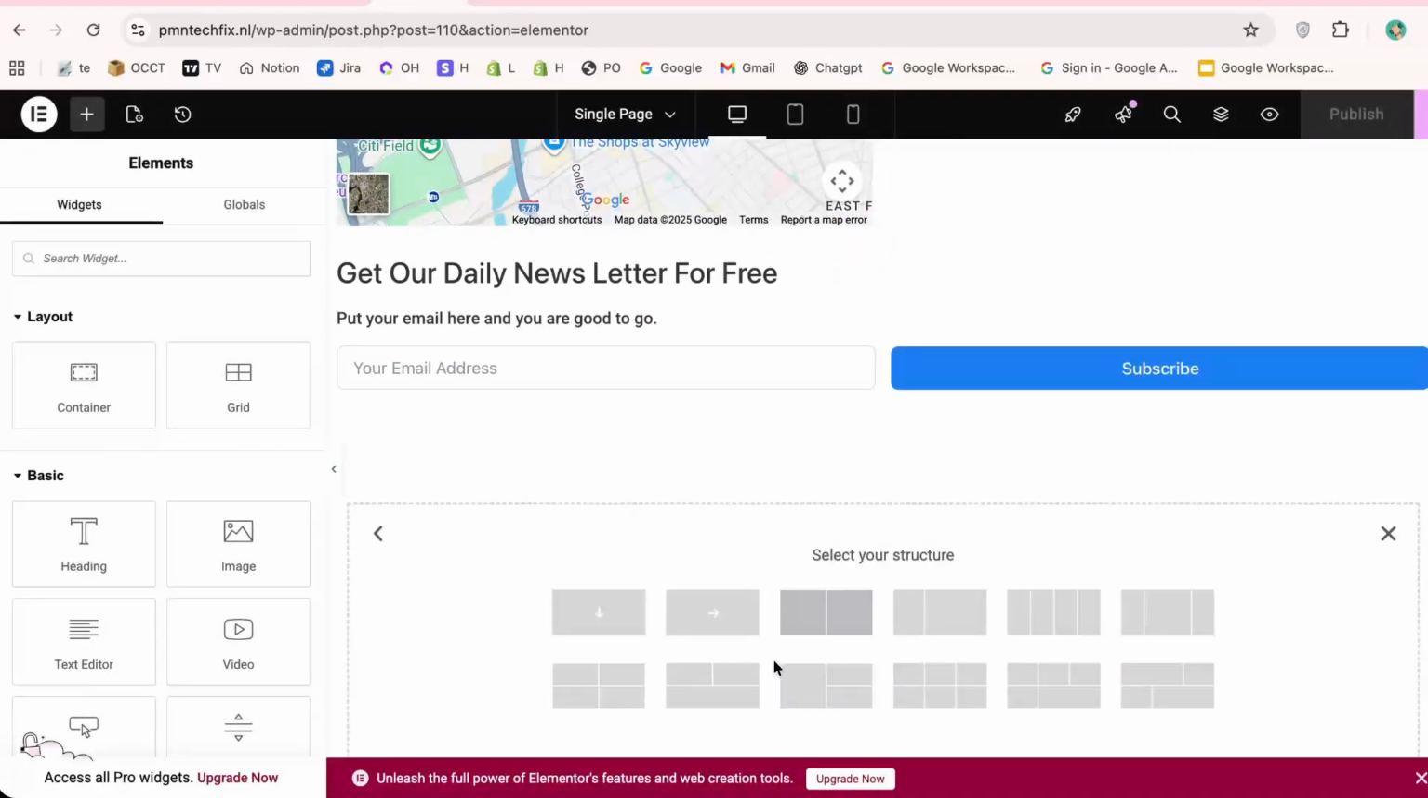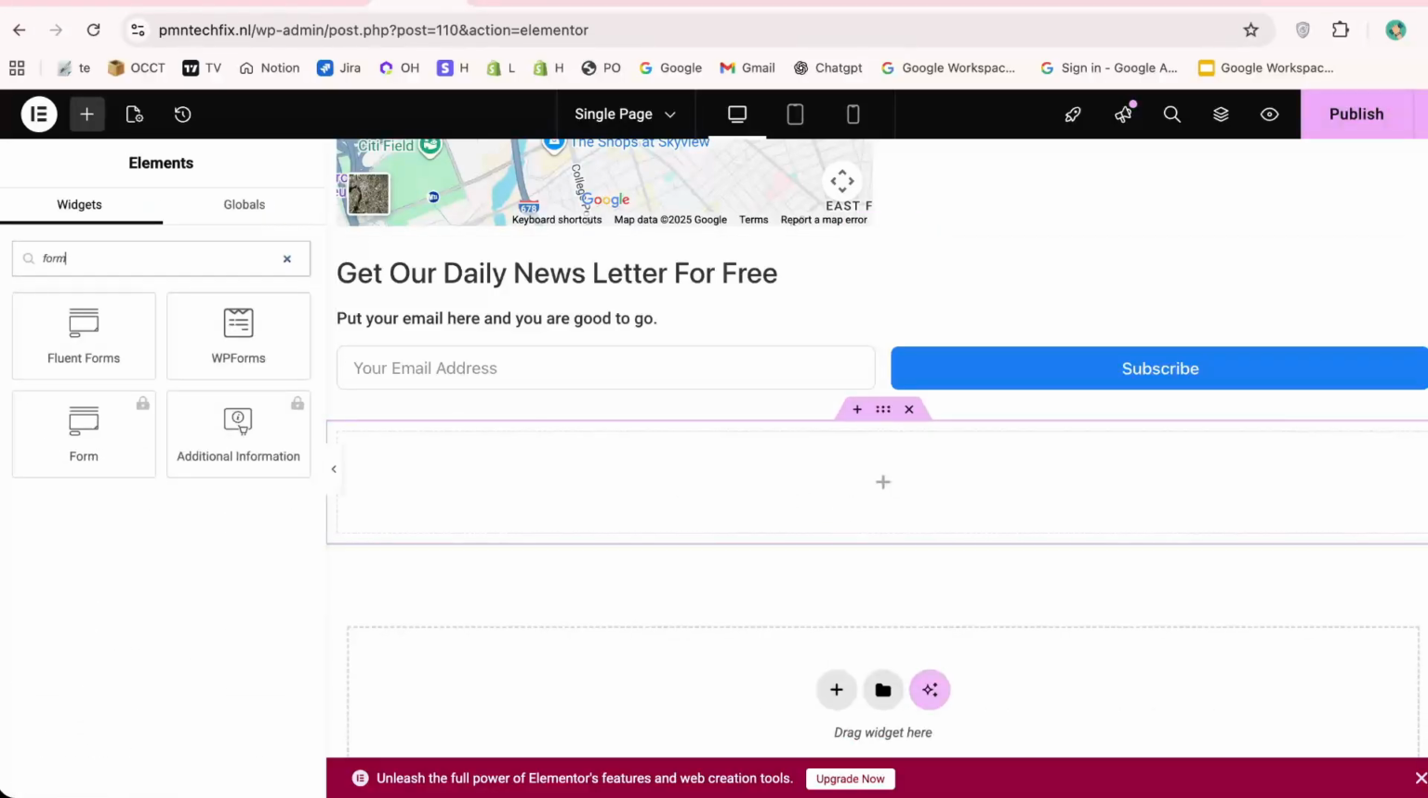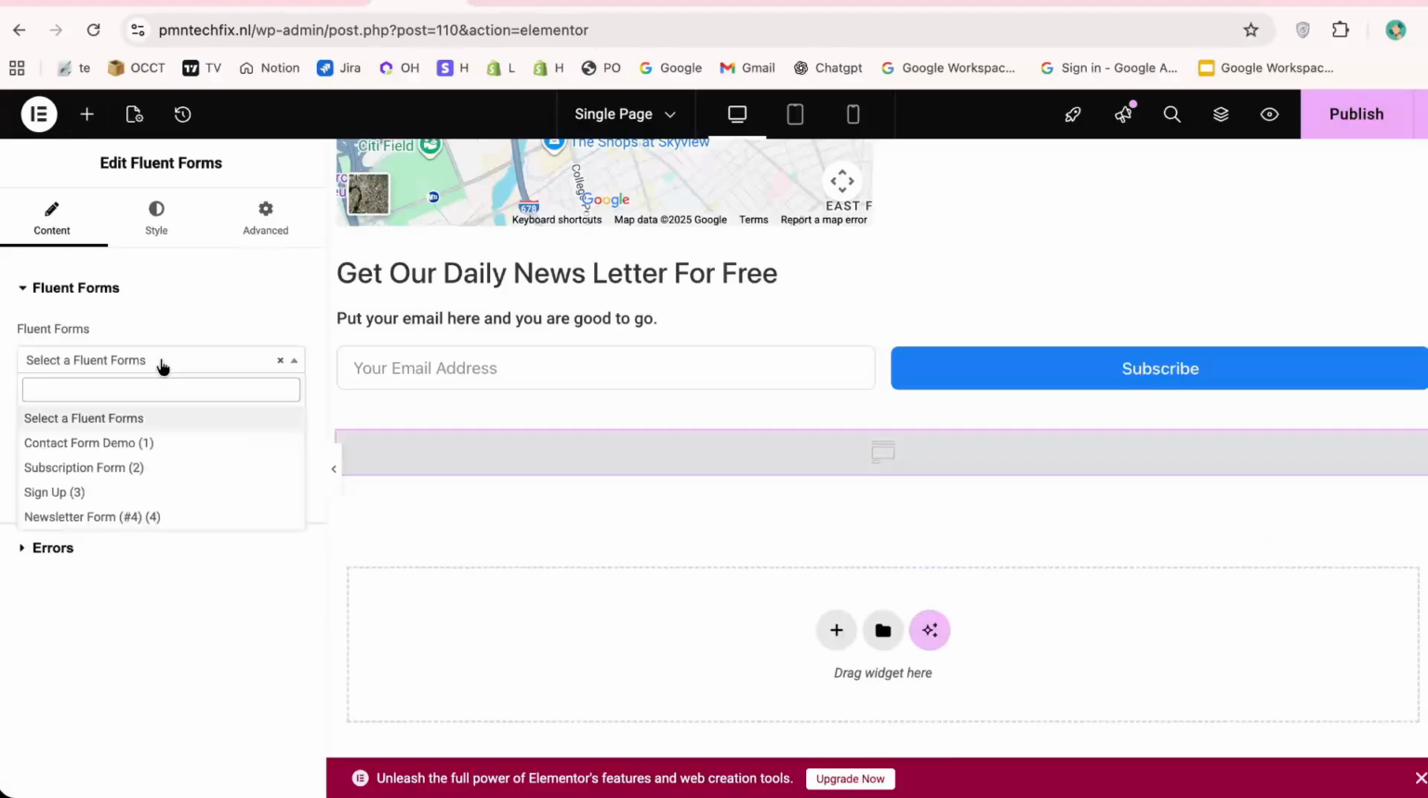Step 2. Use the Fluent Form widget. Search for the Fluent Forms widget. Drag it onto the page. Select the name of the form you just created from the drop-down menu. This is a cleaner way to embed.